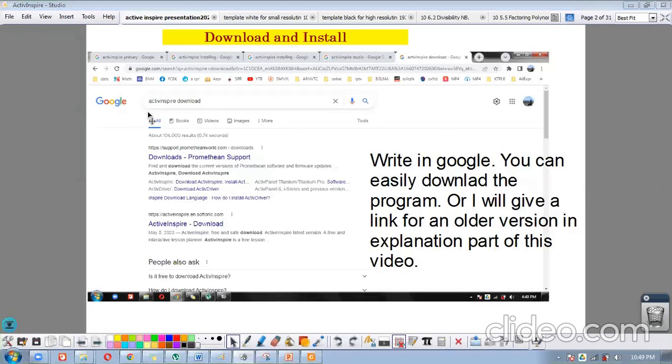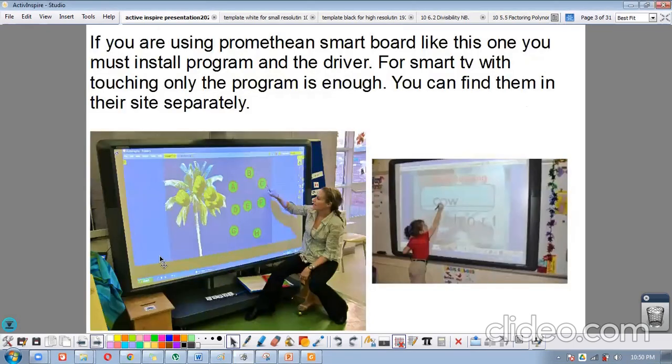To download it, if you write it in Google, that will be enough. You will see their site and you can easily download free trials from there. I'll also give a link for an older version in this YouTube video. If you are using old smart boards and you download from Google, you need to download two things, the program itself and the driver. The driver makes the smart board recognized by the PC.